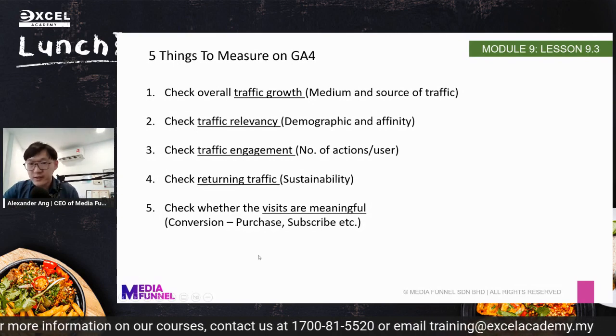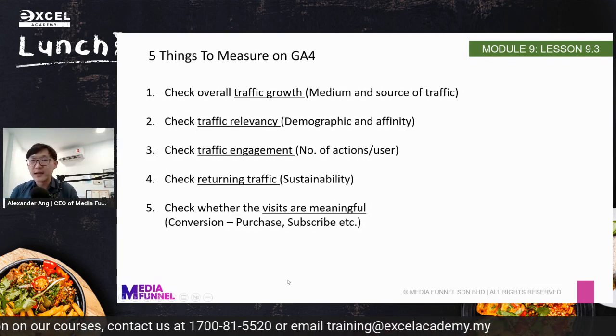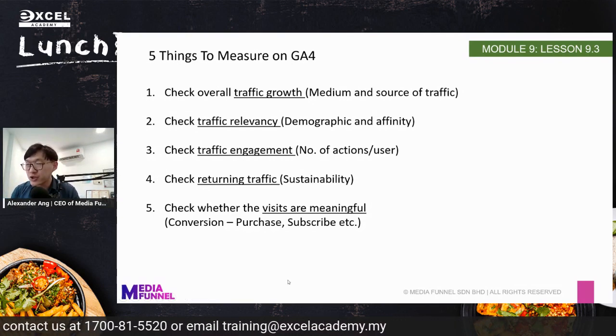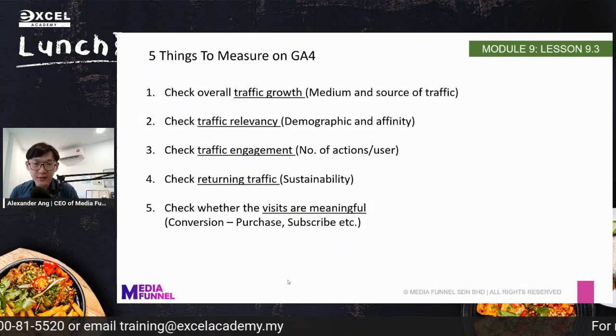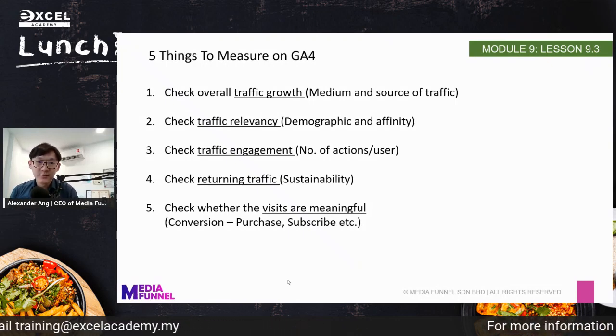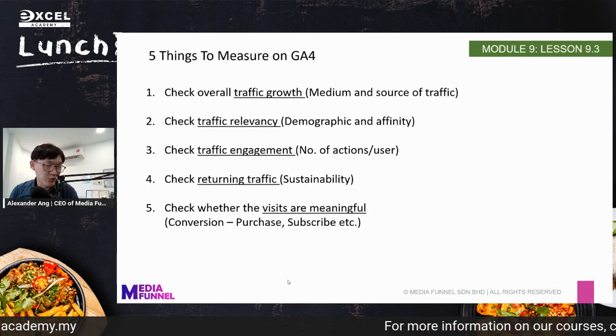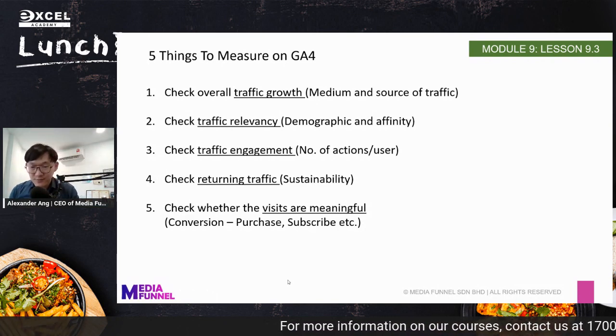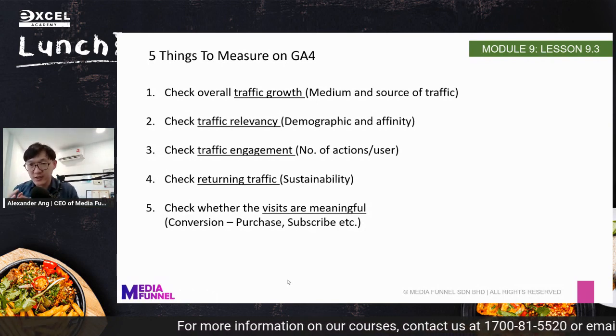The final one is to track whether the visits are meaningful. Meaning, are they actually taking the action you want them to take? Purchase, subscribe, download, add to cart. So are they taking actions that are important to you?